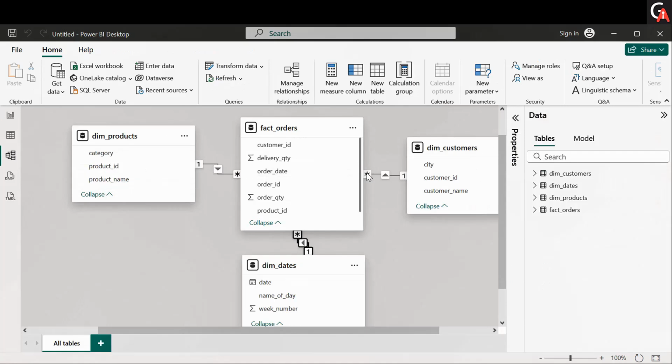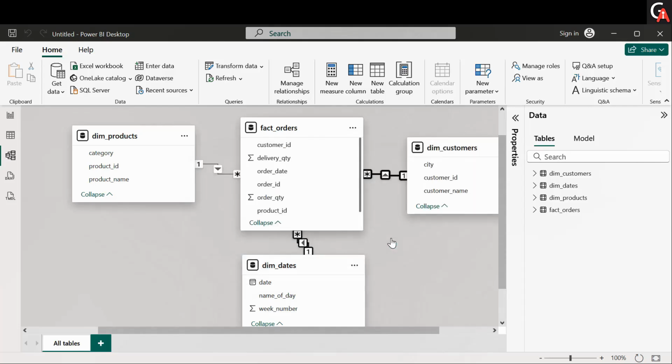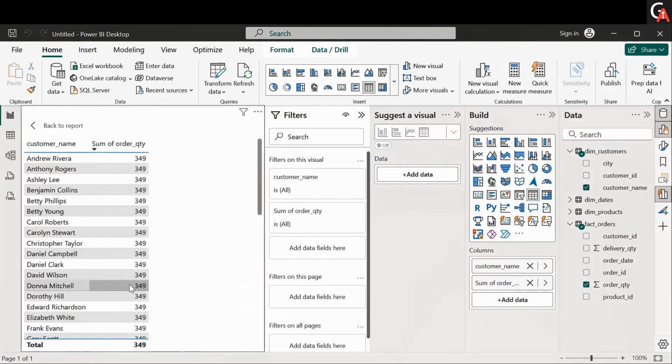If I try to break the relationship between these two tables, let me try to delete it. How can you delete any relationship? You can right click and click on the delete option, and this relationship between the two tables will now be broken. Now there is no relationship between the tables. And if I go to the report view again, you will see the same value appearing across each and every customer name, which is not correct, right?